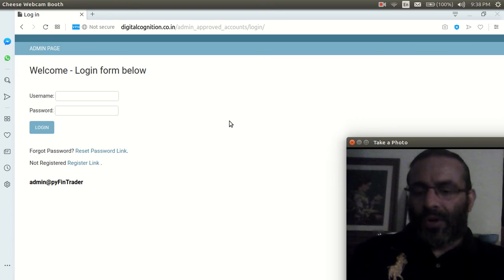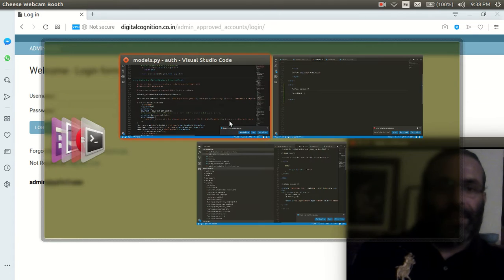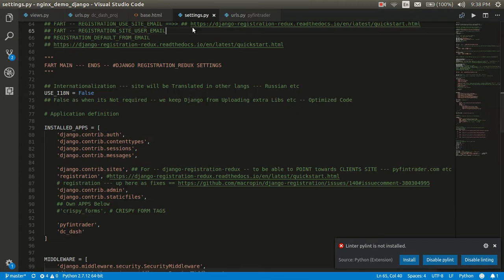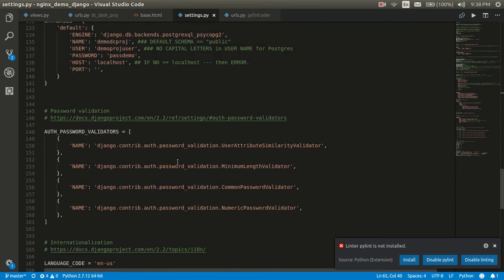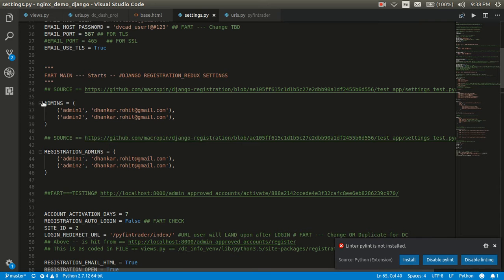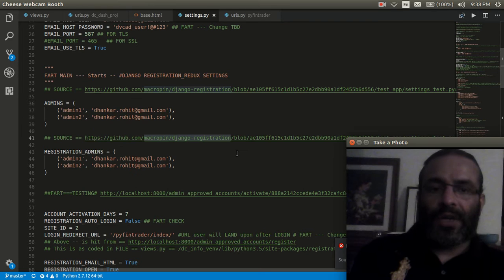So you just have to go into your settings.py. Let me see where that is. So this bit of it, which is documented in Django registration. That Django registration Redux is basically macropin Django registration on GitHub. So that's what it is, right? So yeah, that is one.